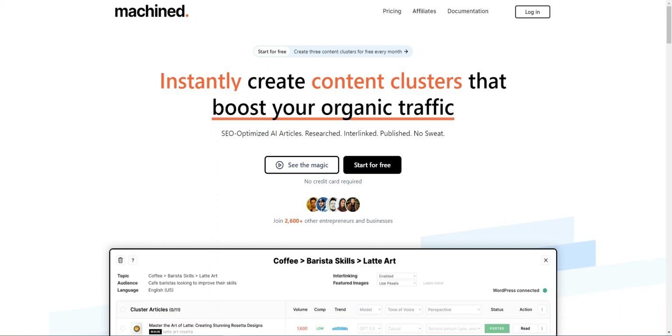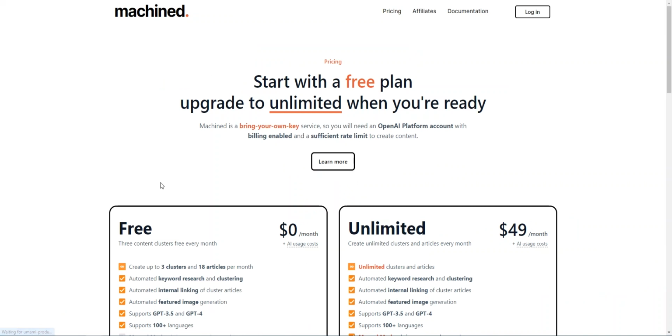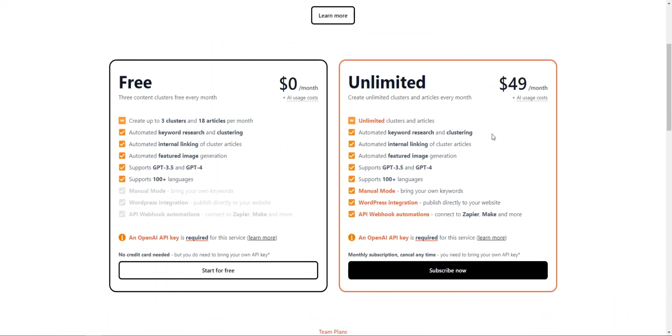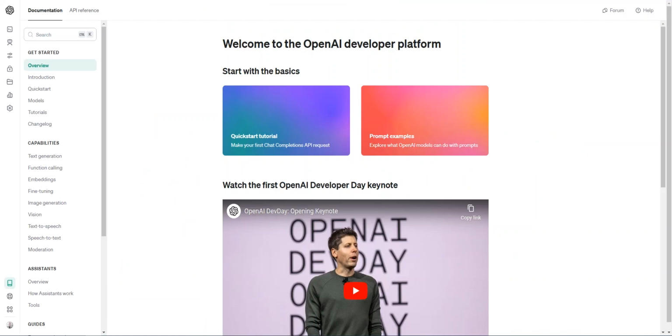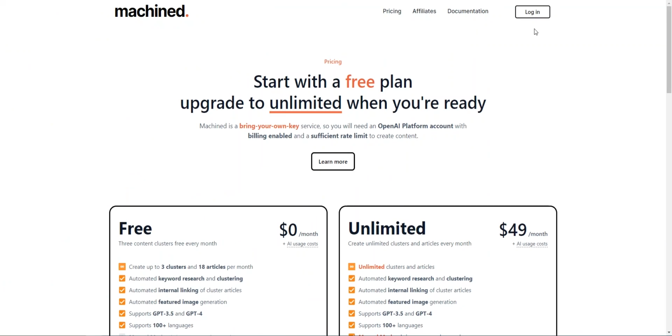I'm going to jump into Machined.ai. Machined.ai, they're offering free if you want to test it out. For this, I'm using the unlimited model. You also need to have some credits on your platform OpenAI. I thought I just had to get the GPT-4, but that was not the case. So now I have both GPT-4 and some credits on platform OpenAI. So that is nice. And I'm just going to jump right into this.